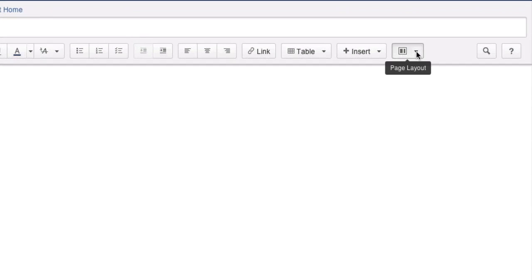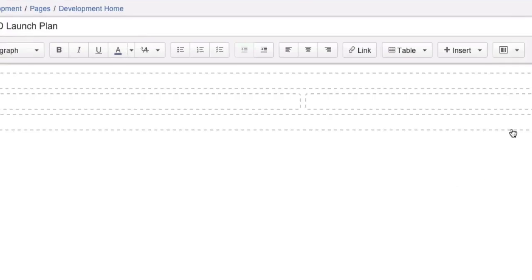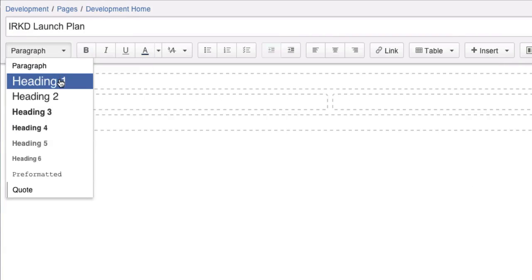Let's start by adding some structure to the page with the layout. You can choose any layout to fit your content. Select from layouts with headers, footers, or side panels. For this page, we'll select a 2-column layout with a header and footer. Next, we'll add a large header to the top of the page.